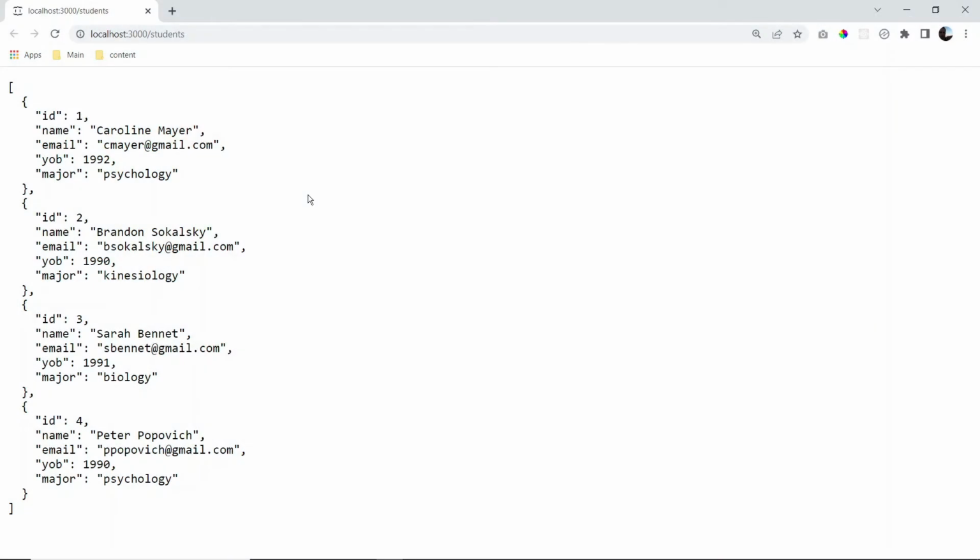So filtering is all about viewing data based on a certain condition or criteria that we decide on. So instead of seeing all our data, we only want to see specific items from our data based on a condition. So as an example, let's say we only want to see students that have a major of psychology. So as you can see, we have 2 students with that major. We have Caroline and we have Peter.